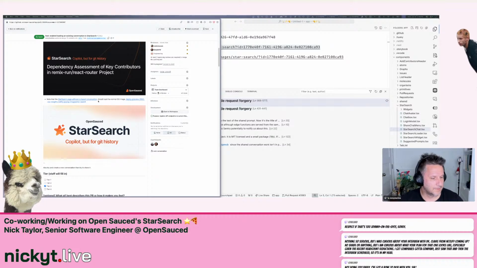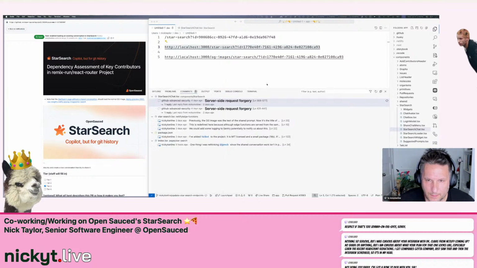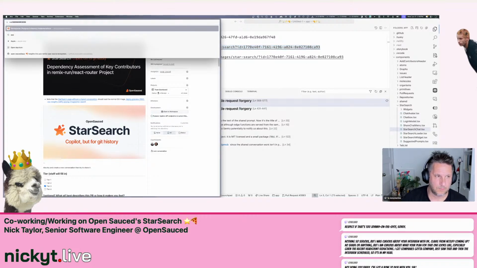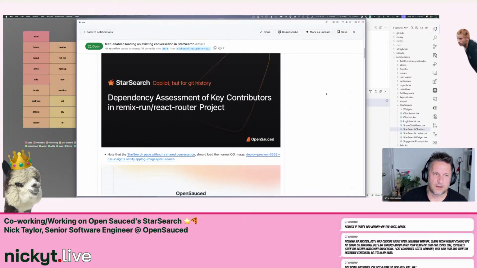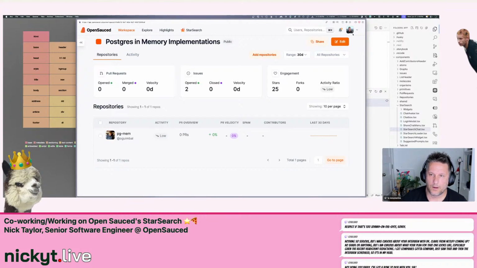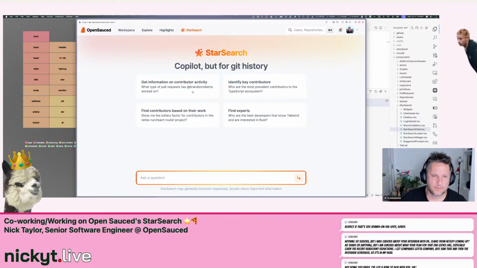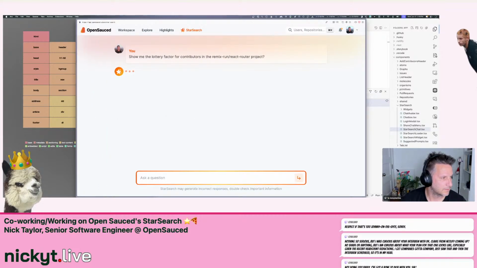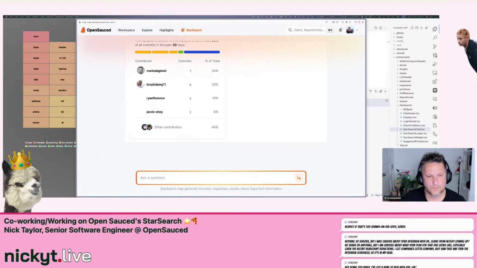Yeah, so like I was saying, basically we've got that working. What I'm going to look at now is, sorry, just checking something on the interwebs. Yeah, so that all works, but we currently have one in production. So if we go to app.opensauce.pizza, this was kind of a first pass at this. We wanted to get something out there, but if we come to StarSearch, I'll just run one: find contributors based on their work, and we'll let that roll.